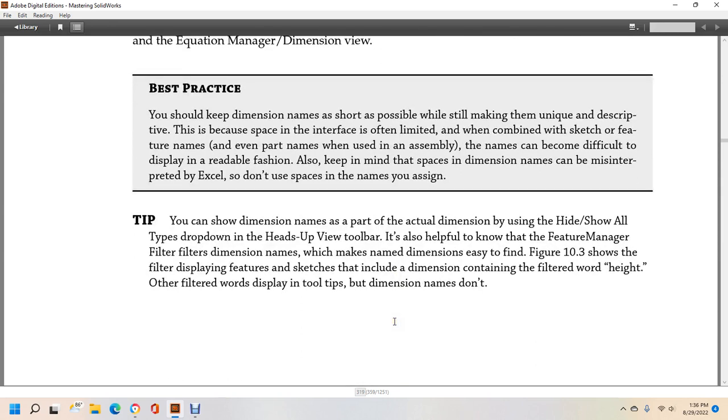Tip: you can show dimension names as part of the actual dimension by using the Hide/Show All Types drop-down in the Heads-up View toolbar. Helpful to know: the FeatureManager filters dimension names, which makes named dimensions easy to find.